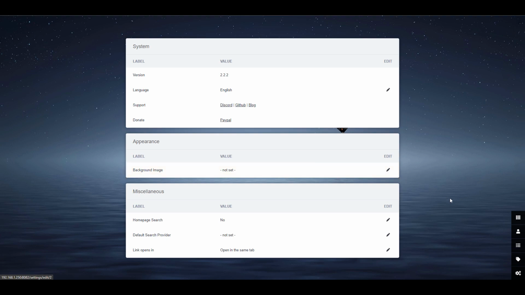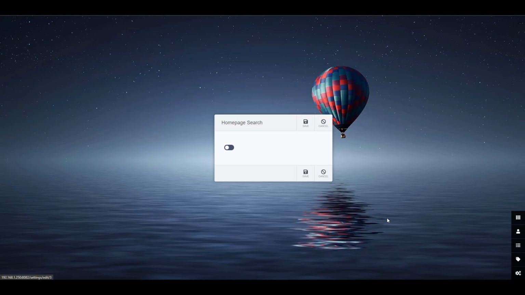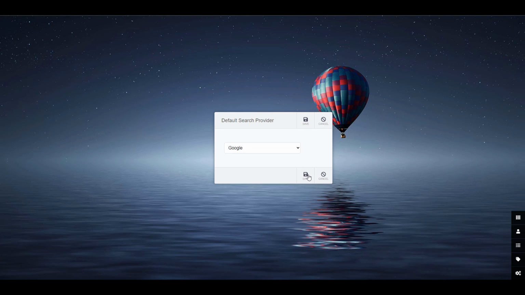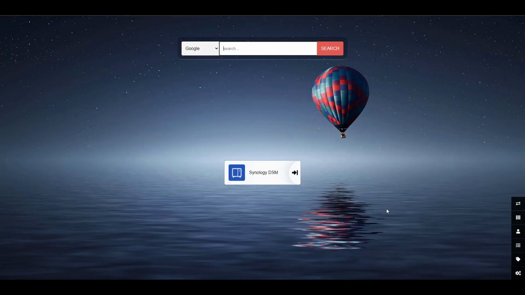The first is the background image. When you edit that, you're going to be able to upload an image that you want to use, and it's automatically going to use that as your background. So at that point, it is fully customizable to be whatever you'd like. And the final thing is in that miscellaneous section. You'll see by default that a search bar does not exist, so you're just going to have a bunch of tiles of all of your services. But if you enable that homepage search option, and then you set a default search provider, at the top, you're going to see that a search bar now exists, and you can go through and search whatever you'd like.